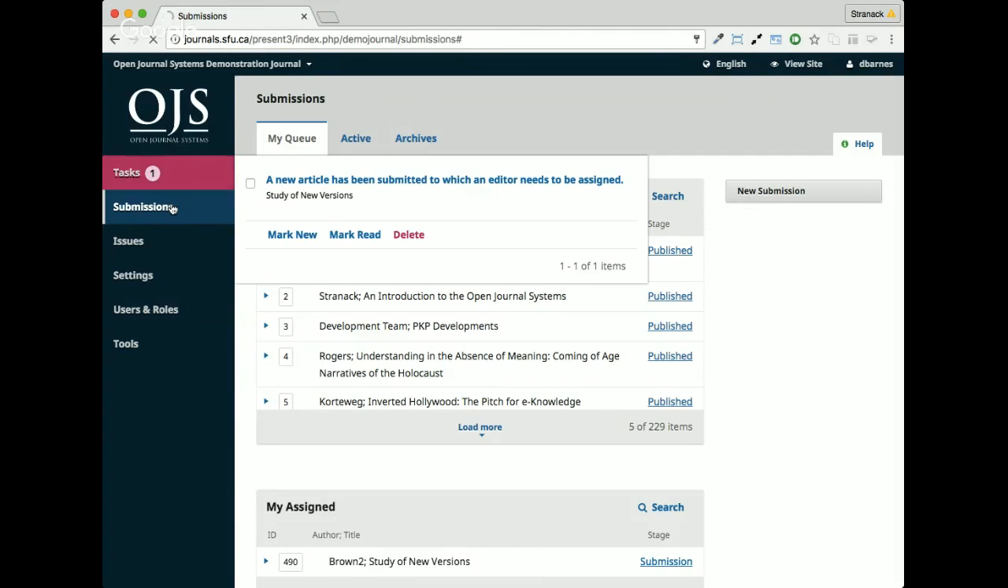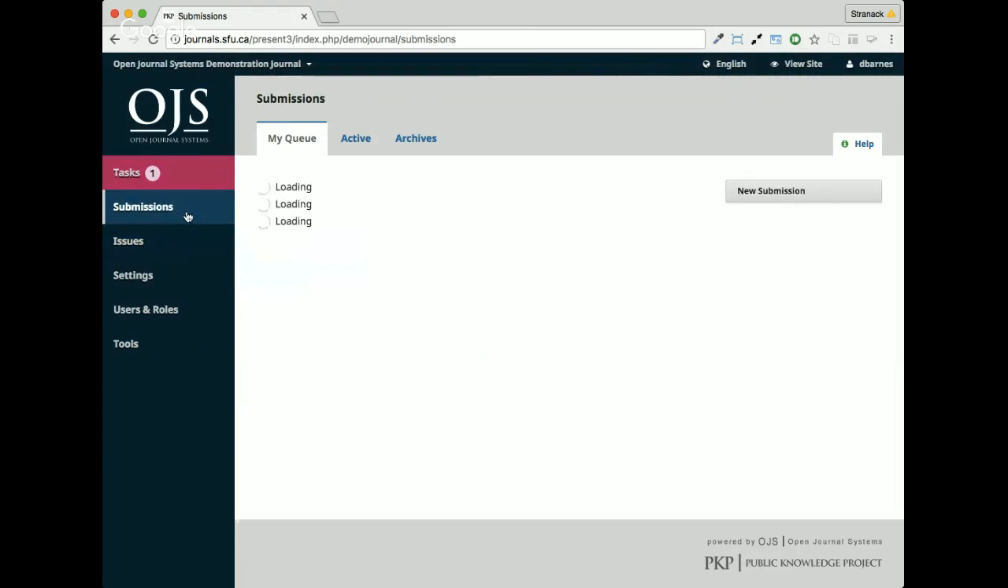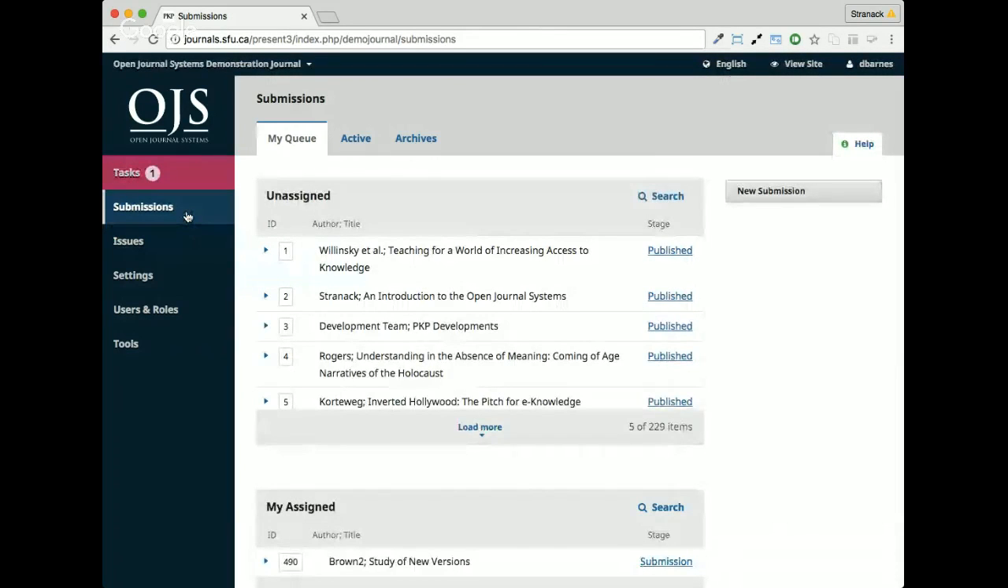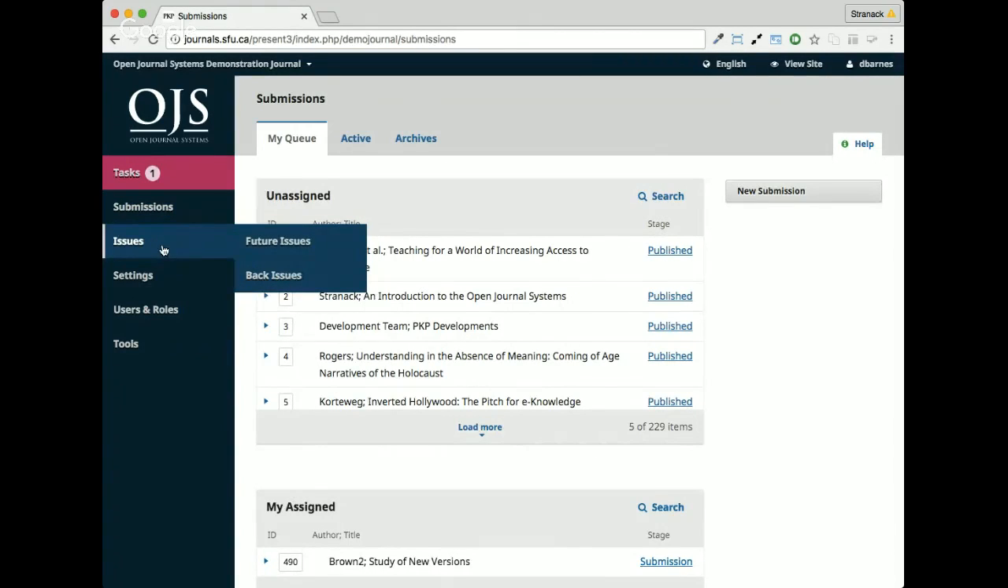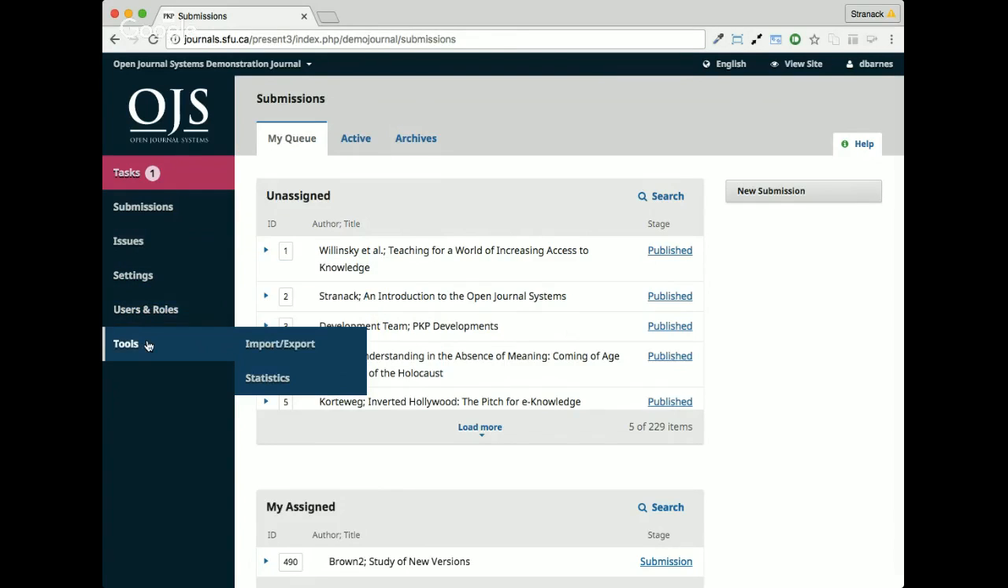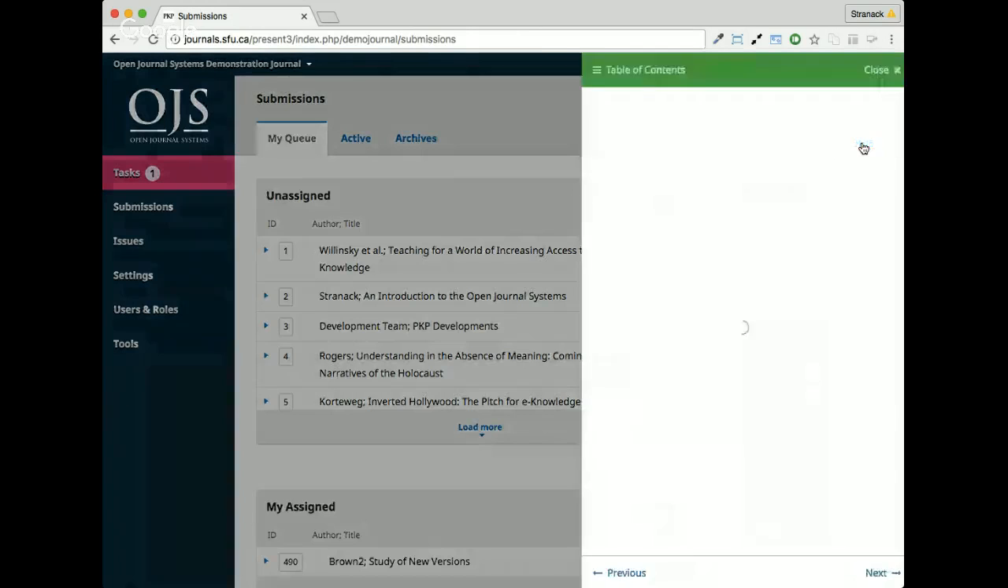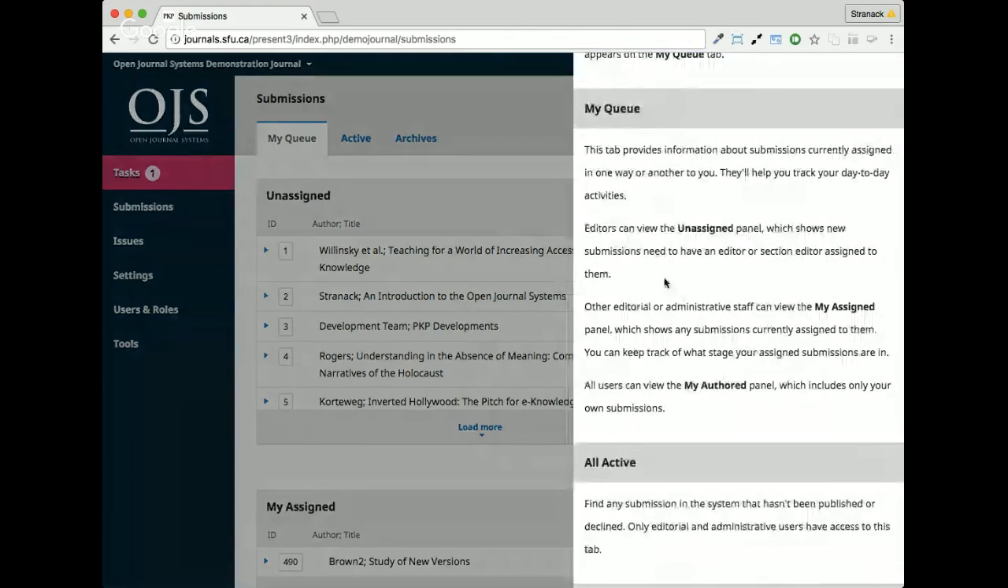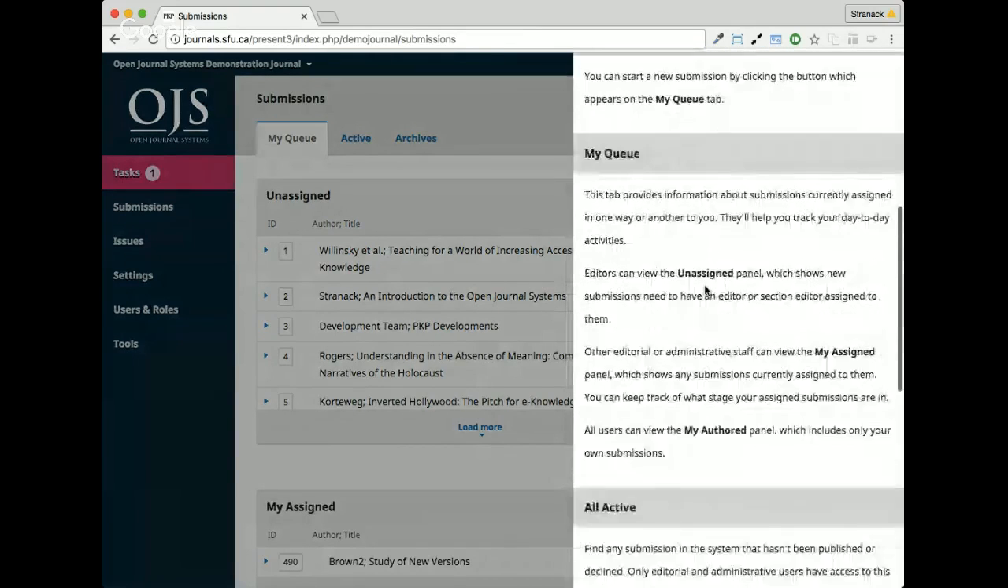Down below are submissions, and that's the page that we were on where I can control all of the submissions. Issues is where I can manage my future issues and back issues. Settings is where I can manage all of the journal and various website workflow and distribution configurations. User management is here, and tools provides me with some tools for importing and exporting and for statistics. I should also point out that you'll see on every screen a little help tab over here. And if we check on that, it'll take us specifically to a section that we're looking at on the page.